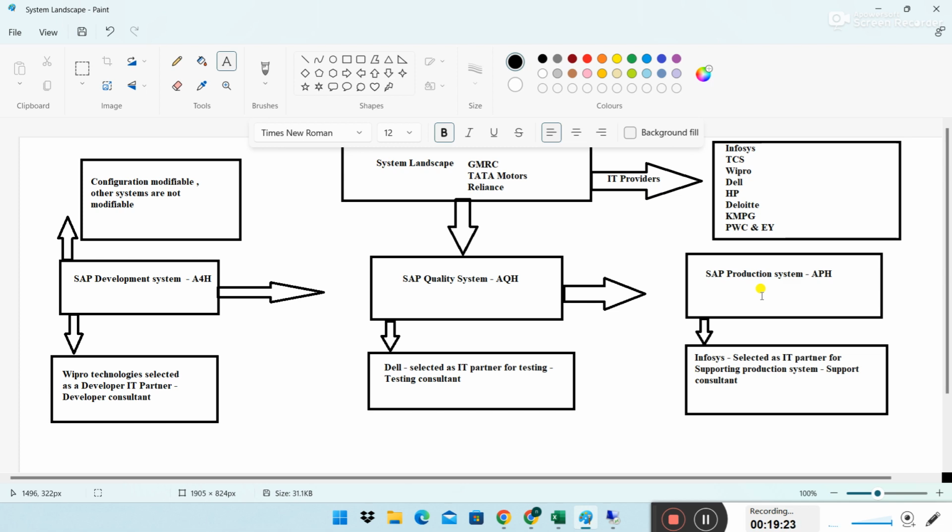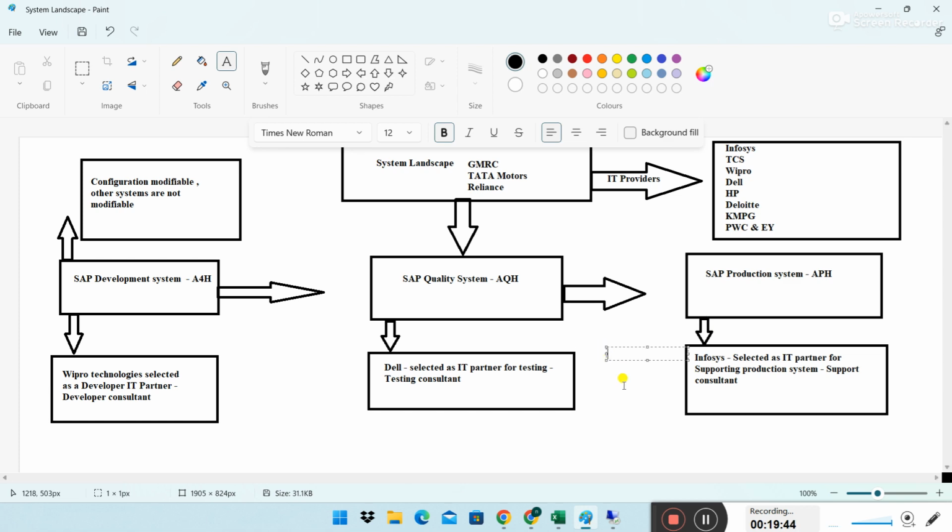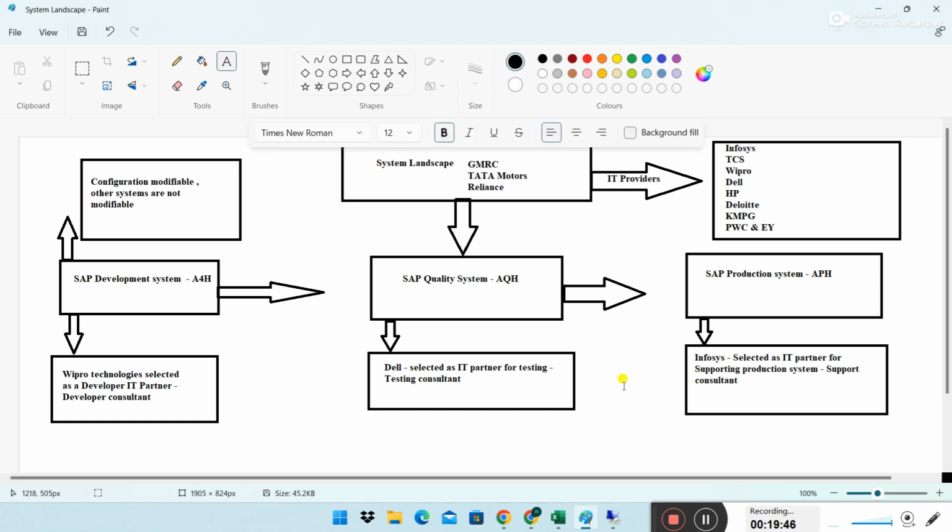Developer will work in a development system, tester will work in a test system, supporter will work in a production system. In real time, it is one on one responsibility. What are the developer responsibilities? What are the tester responsibilities? What are the production support consultant responsibilities? We will discuss in detail. Got it? I'll share this picture, and by sharing this picture, you write down your notes and have clarity.